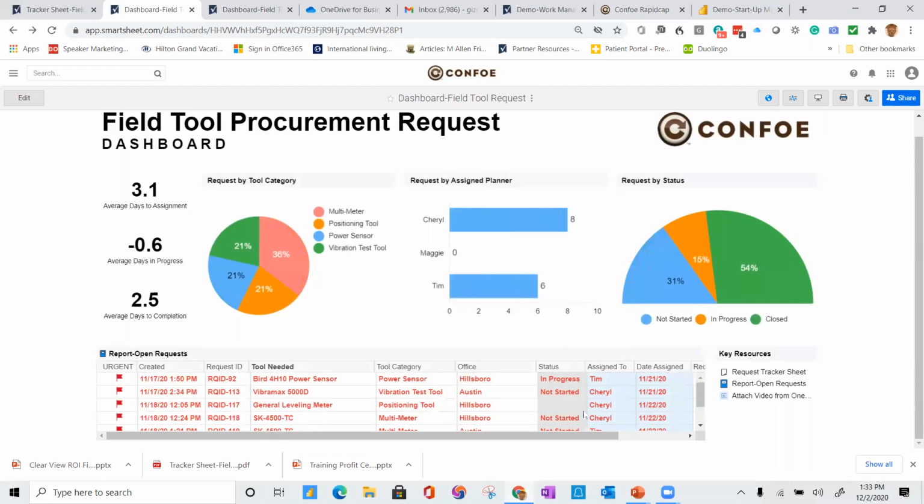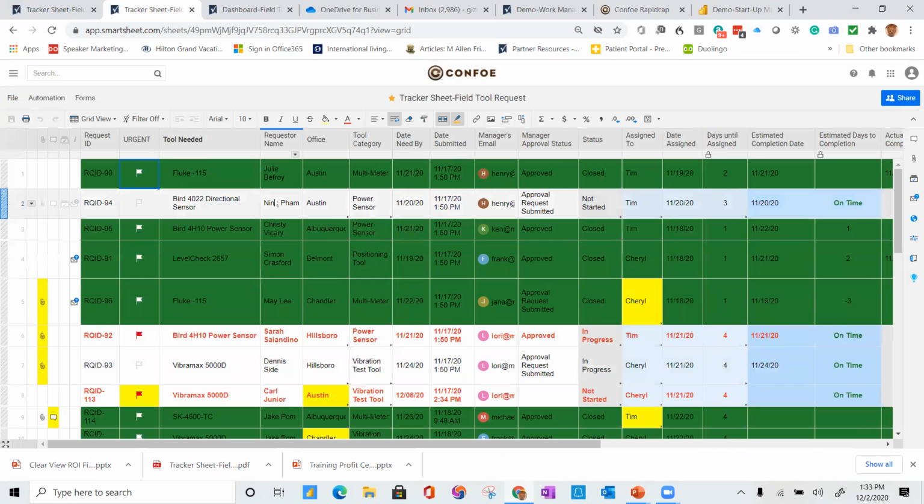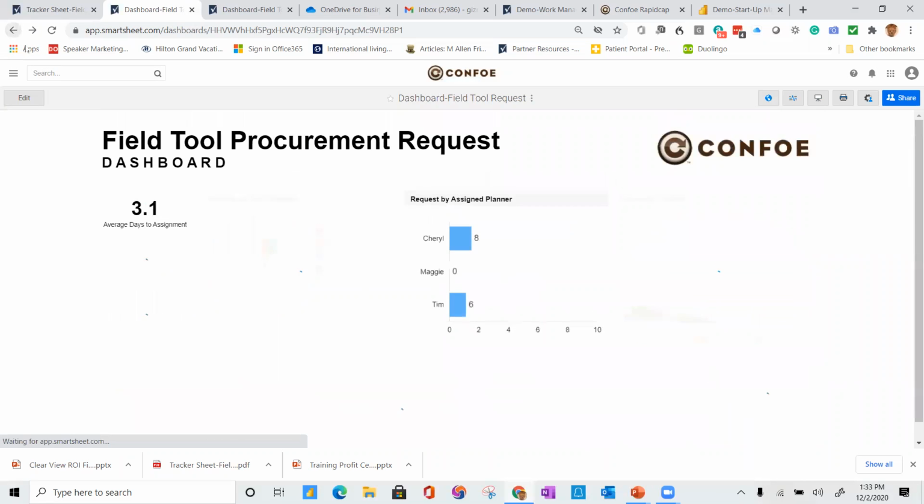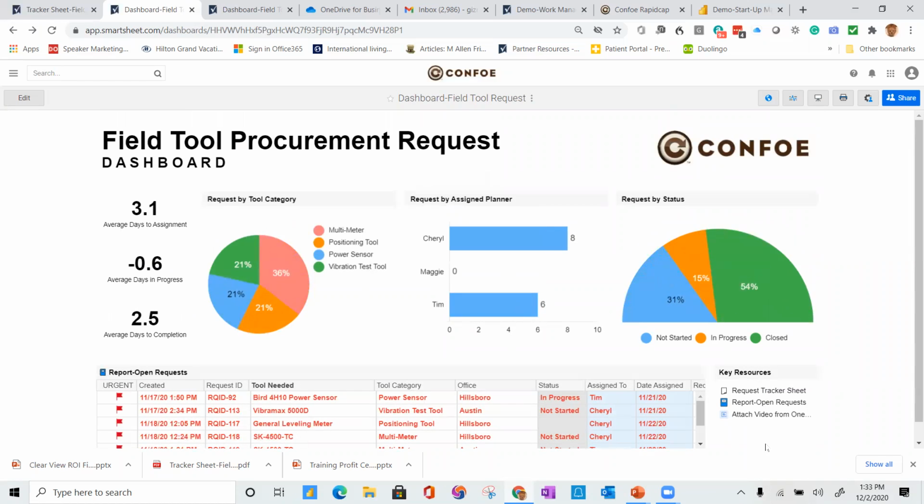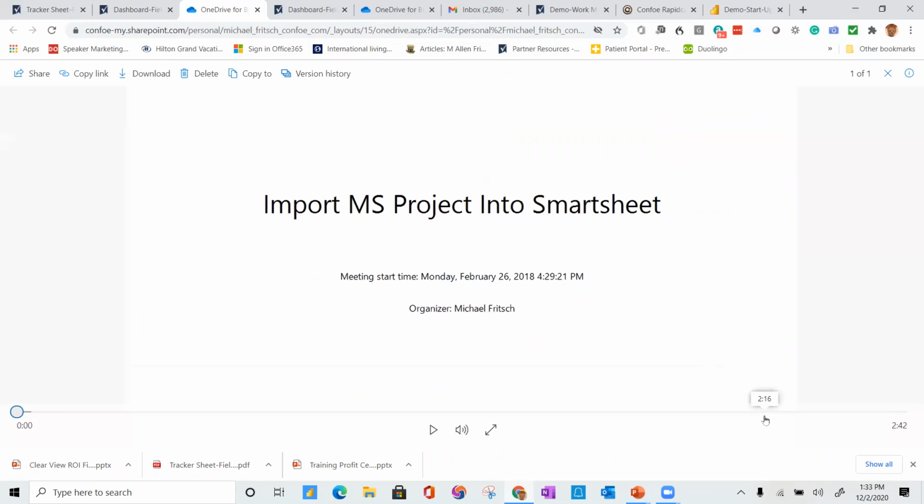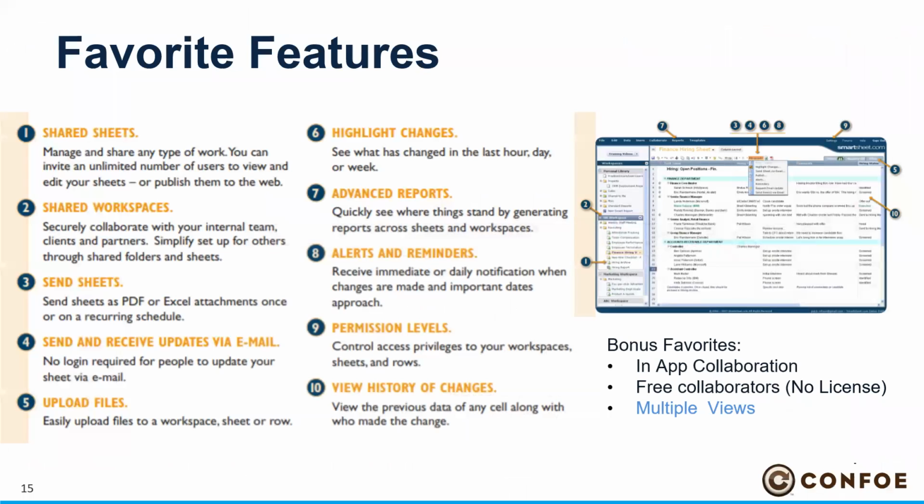So when I interact with this dashboard, I can go through a report. I can quickly jump to the tracker sheet, or I can jump to another asset. So here, for example, I've attached a training video. So if I click here, this is linked to my OneDrive for Business. And here are some instructions on how to import a Microsoft Project sheet into Smartsheet. So that concludes what we were going to show from the standpoint of a live demonstration.